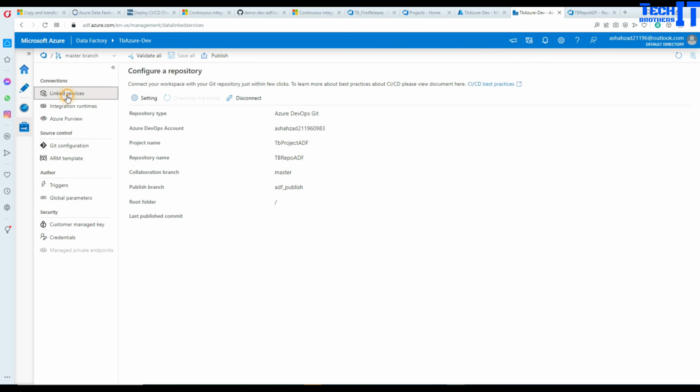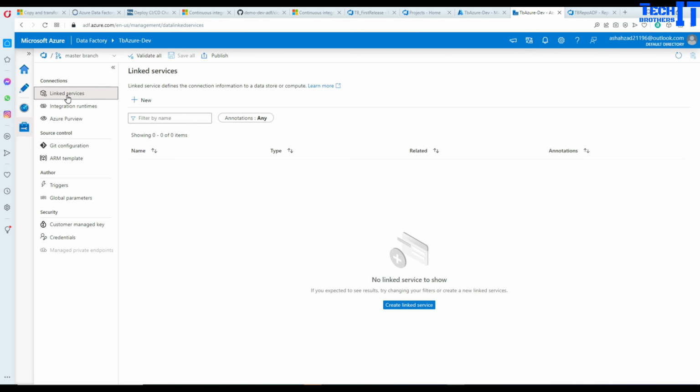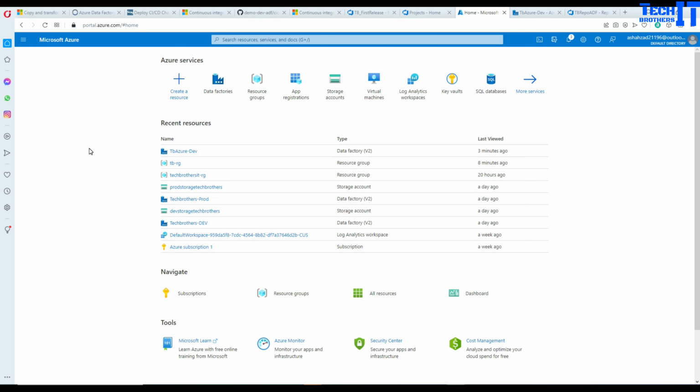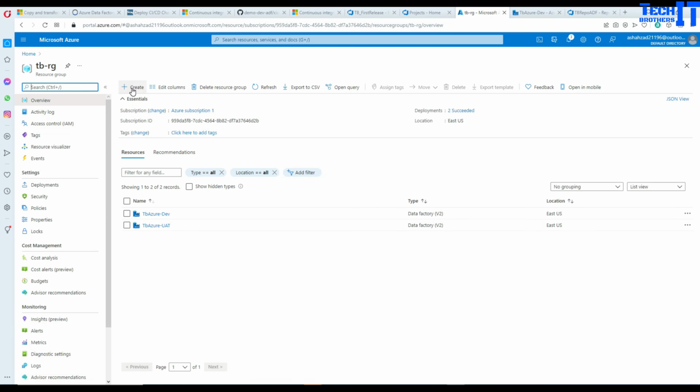Here in the linked service, I'm going to create a couple of linked services. Actually, let me create maybe only one linked service. Let's go to our portal and do a couple of things. First of all, I'm going to go to my resource group, and in this resource group, I'm going to create two storage accounts. One I will create for our UAT, and one I will create for our dev, because we will read the data from our dev container and put it into the other dev container, right? And for UAT, it should be reading from the UAT container and putting into the UAT container.